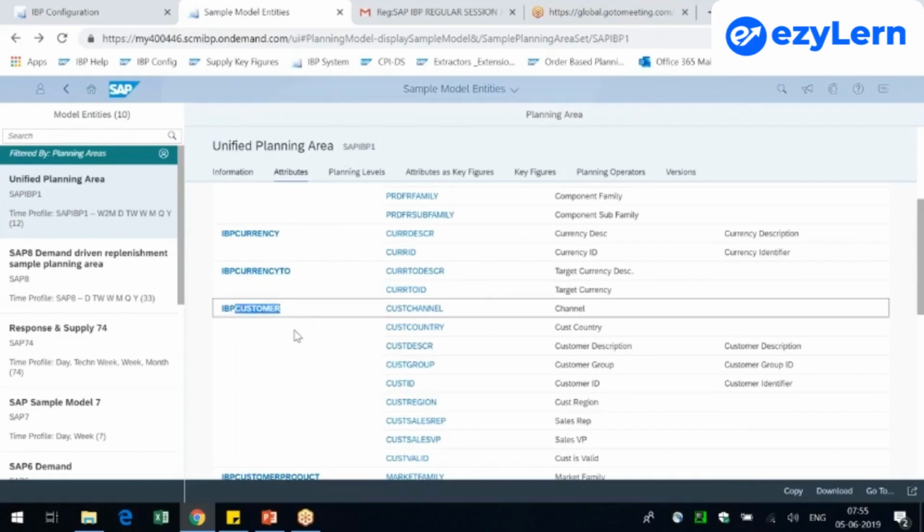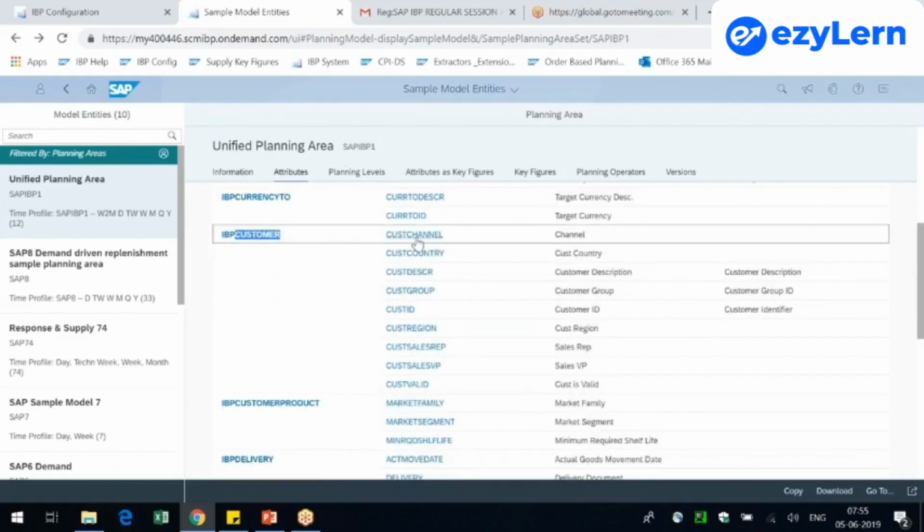Currency 2, customer channel, customer country, customer description, customer group, customer ID, customer region, customer sales representative, customer sales VP, whether the customer is valid or not. When you are implementing, the first thing you are going to do is take a copy of this unified planning area.